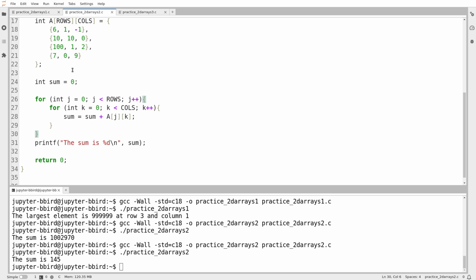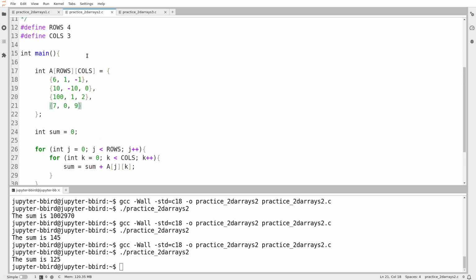Currently the sum is 145. What happens if I change this to negative 10? Well, just to be clear, it was 10, which means the sum is 145. If I change it to 0, the sum will be 135. If I change it to negative 10, the sum should be 125. Okay, and it is. So I think that's enough to demonstrate that the actual numerical values seem to be added correctly.